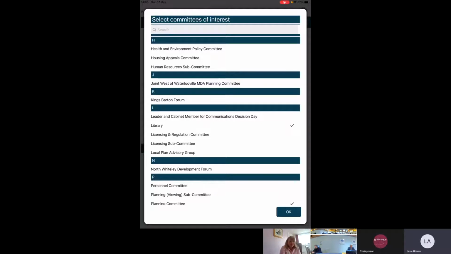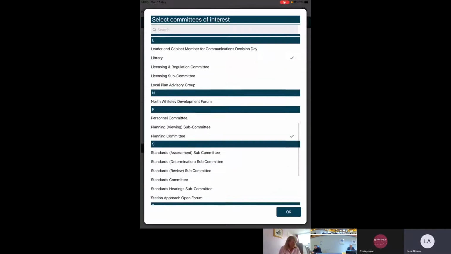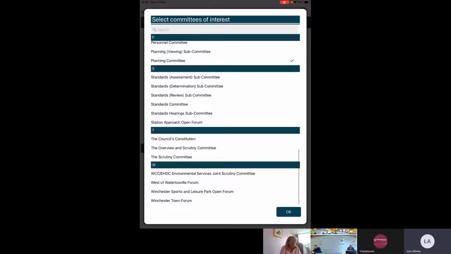I would recommend that you select library. Certain documents are stored in there by the Democratic Service Team, so you can access those on the device. And I'm actually going to go in and also select the council's constitution. So that just means that I can access that if I need to when I'm in a committee situation.